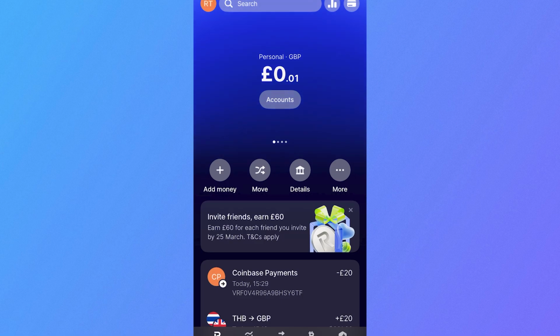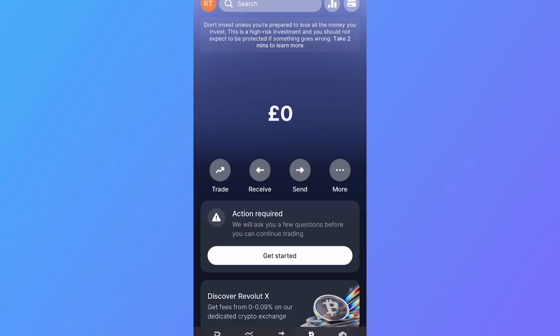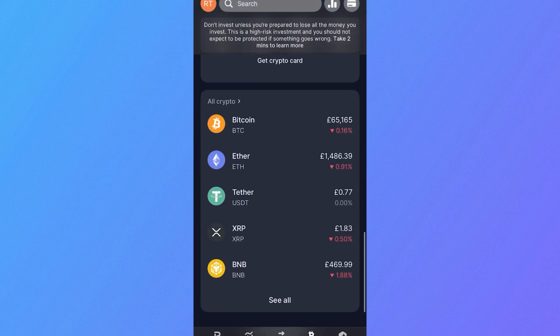In this video, I'm going to show you how to receive crypto on Revolut. So to receive crypto to your Revolut account, we need to first open up the application, click on crypto in the bottom navigation, and from here we can scroll down to the different coins and you need to go and select the coin that you want to receive.